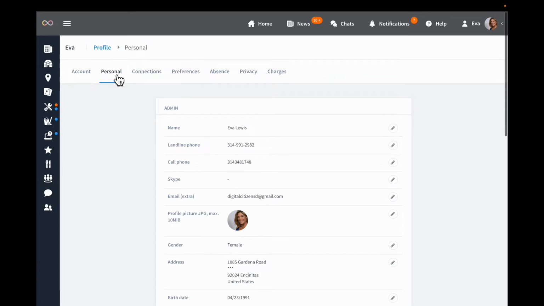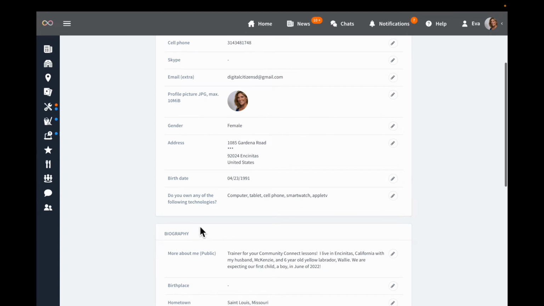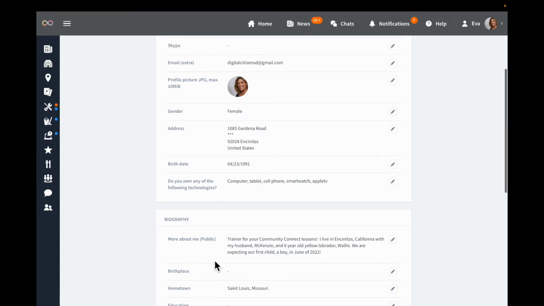If we scroll down this page, in the second section, under the heading Biography, pictured here, we will see More About Me Public. This is where we can enter in our biography, a blurb about ourselves. Remember, this is the section that shows up in the resident directories under our profile when anybody searches for us. To edit this, look for the pencil icon off to the right, pictured here.